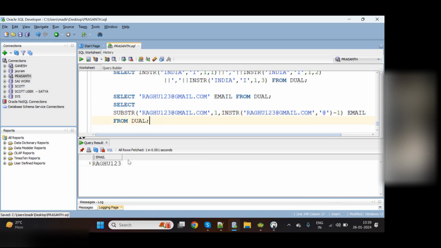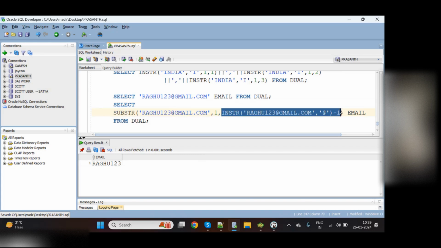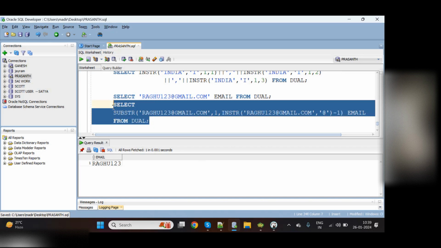Is it? That means I am finding out the at the rate position, and before that only I need to print it. So I do minus 1 to the instring result I got. So 9 minus 1, 8. So 1 comma 8. So what we predicted manually, that only we achieved by using substring and instring in the same query. Okay.